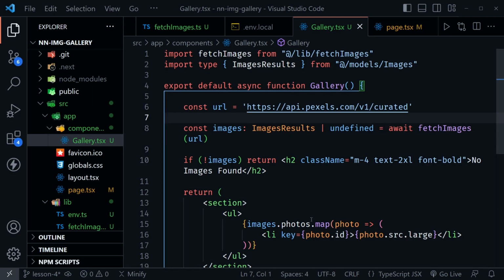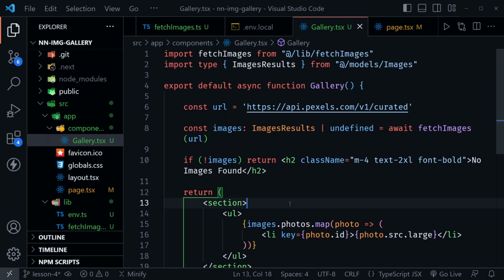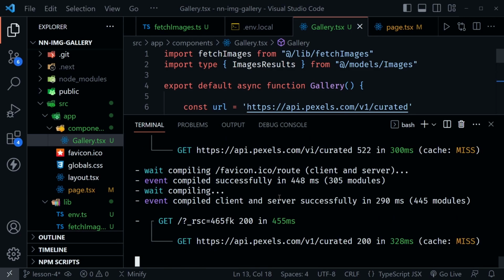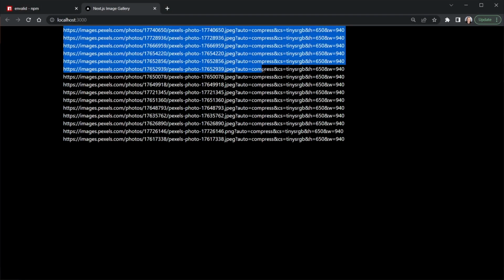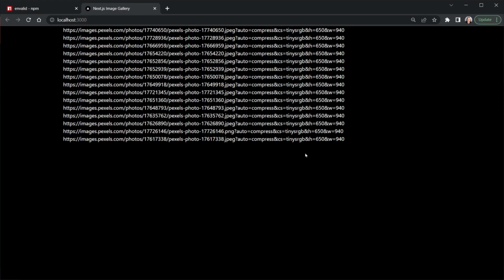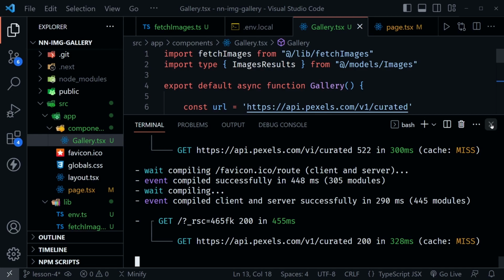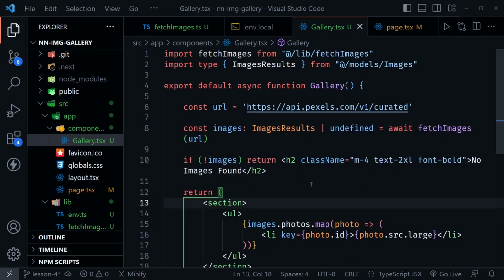And now we should be able to go back and check out the application. If we open the terminal as well, it is still running here. It looks like it already put in the request and everything was successful. So let's open up the web page. And yes, now we have 15 URLs that we mapped over inside of our Gallery component. So that's working as expected. Let's go back to VS Code and make a couple quick changes. Let's go ahead and close the terminal. It can continue to run. That is no problem.